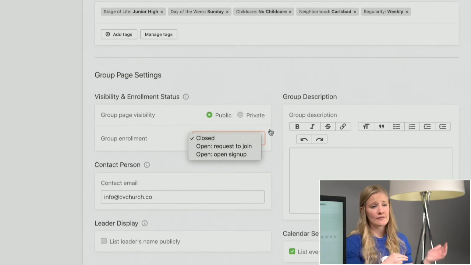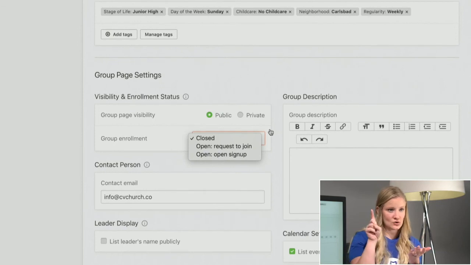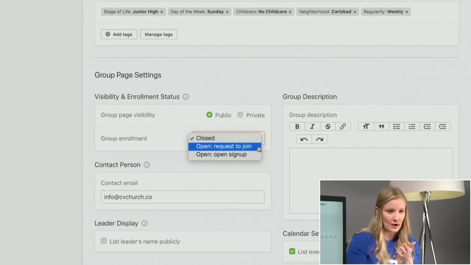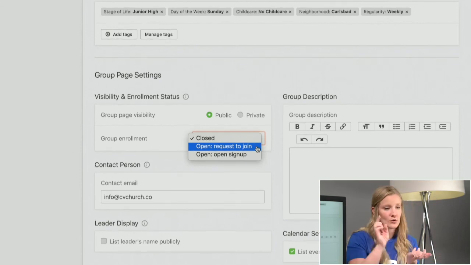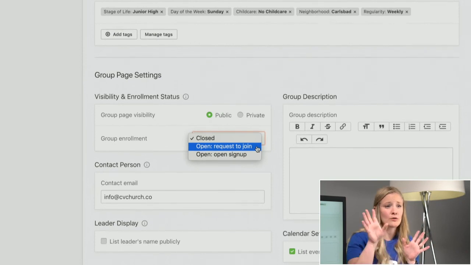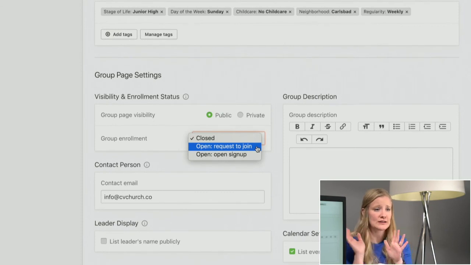Now, earlier, whenever I was on the Church Center side and I wanted to join the Swinney group, I clicked request to join. And that was because this group enrollment was set to request to join. So I clicked that, I entered my information with a message, and then the leader, Callie, received an email that said, "Hey, I want to join your group." And then she had an opportunity to add me or not add me. So that's what it looks like whenever you request to join.